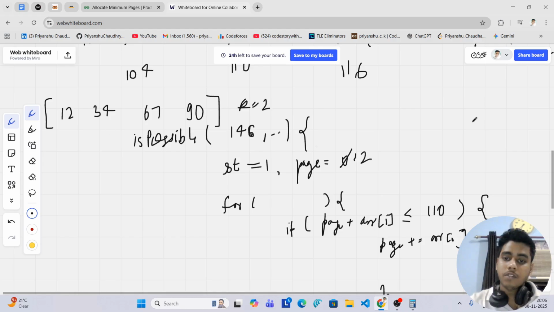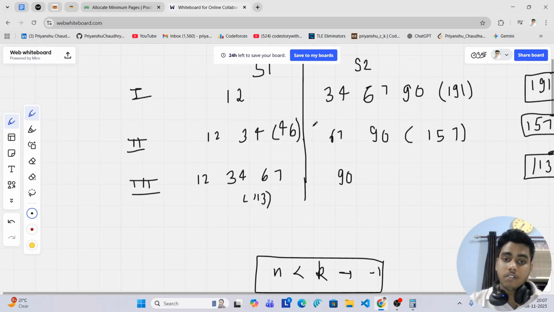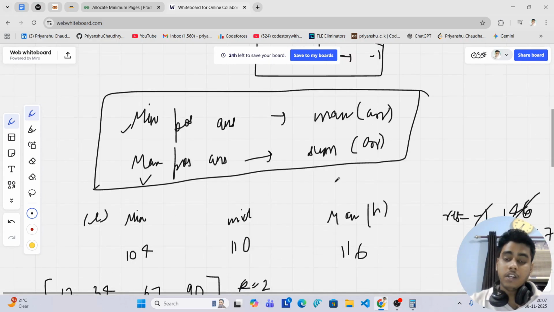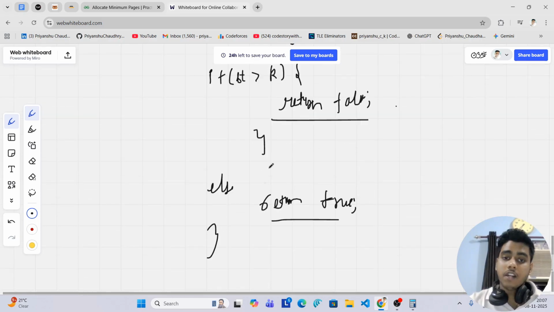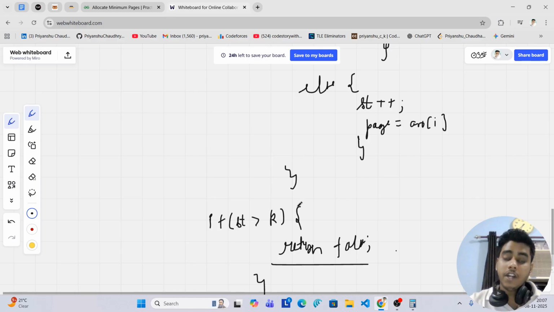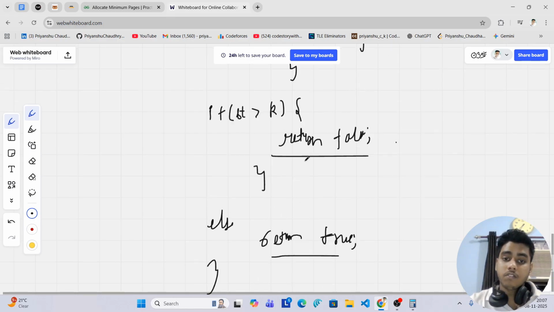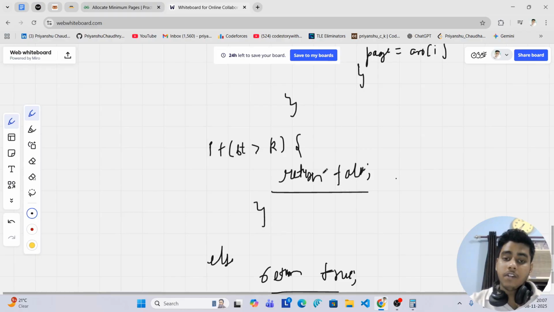Can I assign him 12 pages? Yes. Can I assign him 46 pages? Yes. I cannot assign him now a total of 113 pages, because this will be greater than 110. So I need a new student again. Then can I assign him 157? Because 67 plus 90 will be 157. I cannot assign him, so I need a new student. Now I will reset it. Still we can see that 3 is greater than 2, so here again we will return false.